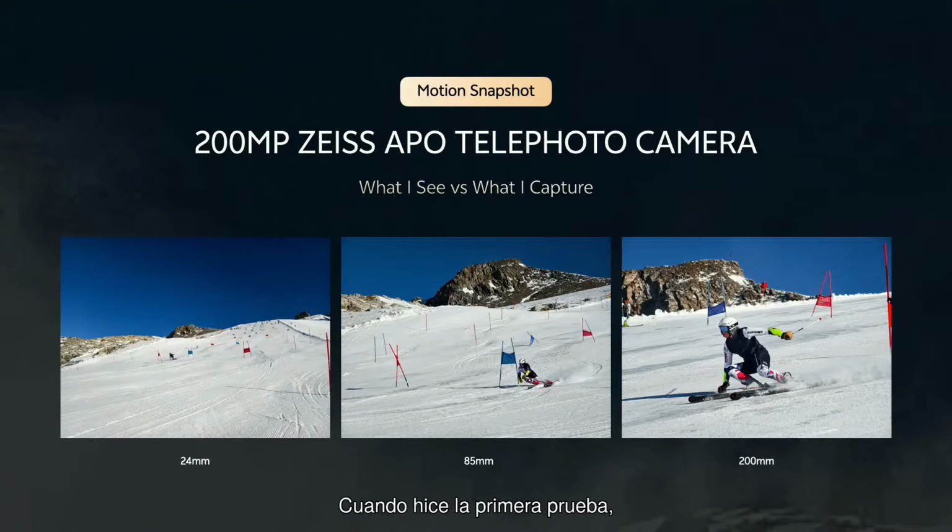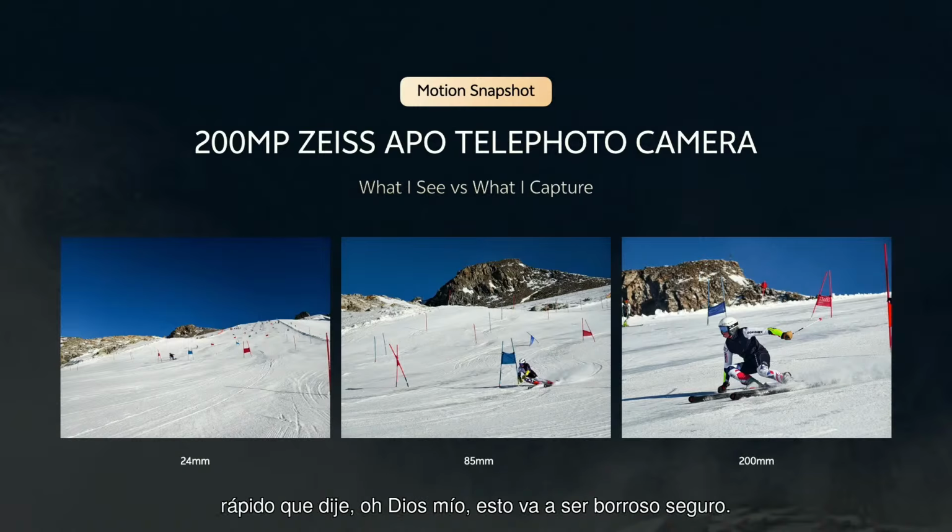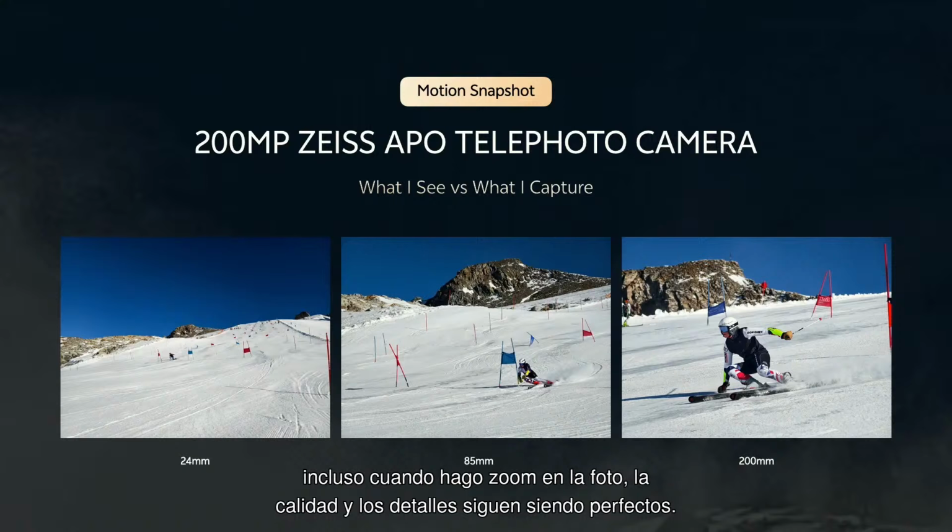What really surprised me, though, is how well it captured fast motion. When I first tested it, I was at a ski resort, and I saw these guys going down so quickly that I said, oh my God, this is going to be blurry for sure. But when I pressed the shutter, I was amazed by how sharp the skier looked, frozen in motion. Even when I zoom into the photo, the quality and details remain perfect.